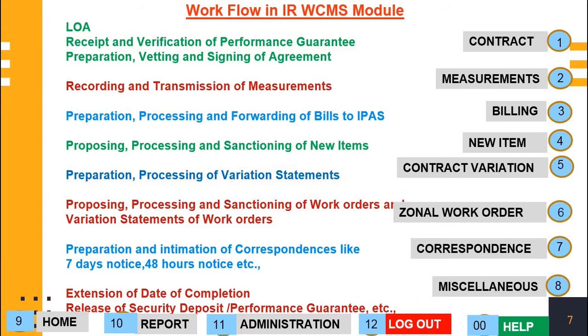Proposing, processing and sanctioning of new items will be dealt with under the new item module. Preparation and processing of variation statements will be dealt with under contract variation. Proposing, processing and sanctioning of work orders and variation statements of work orders will be dealt with under the zonal work order module. Preparation and intimation of correspondences like 7 days notice, 48 hours notice, termination order, etc. will be dealt with under the correspondence module. Extension of date of completion, release of security deposit, performance guarantee, etc. will be dealt with under the miscellaneous module.